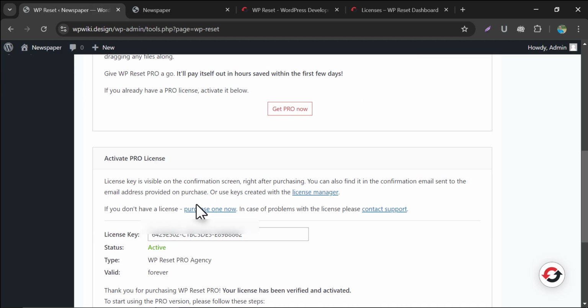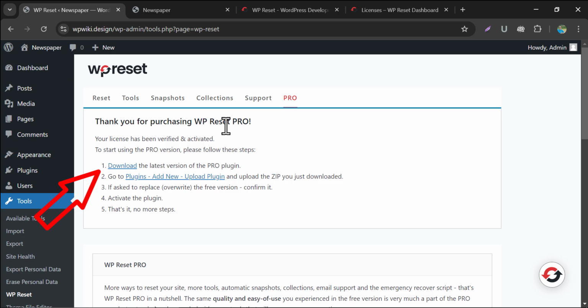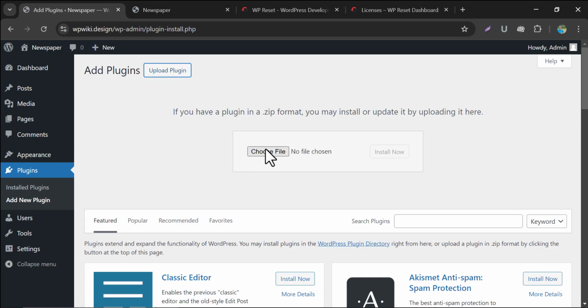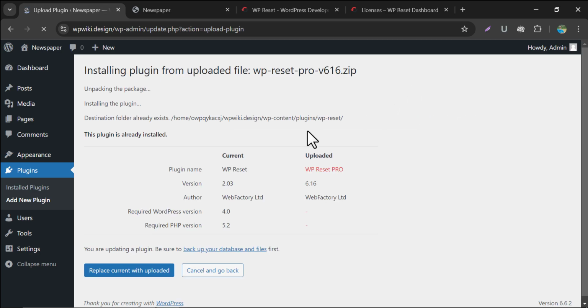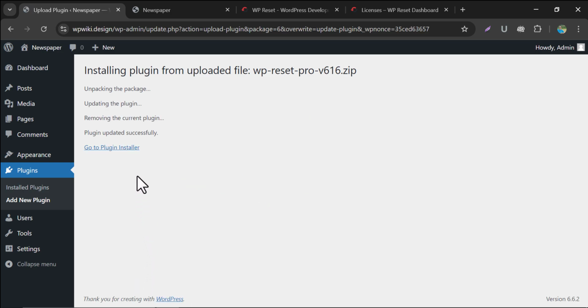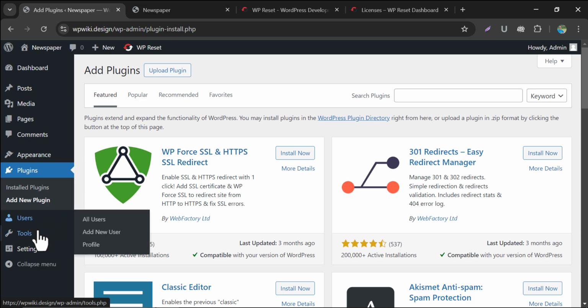Our license is activated. Download the Pro plugin from here and upload it. Replace with the Pro package. Go to the plugin settings.